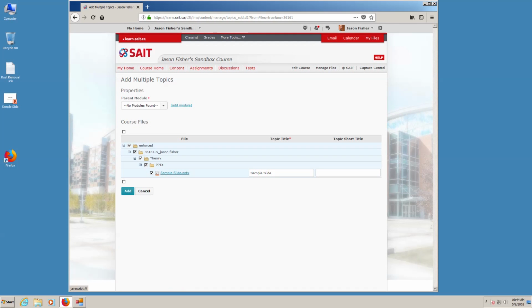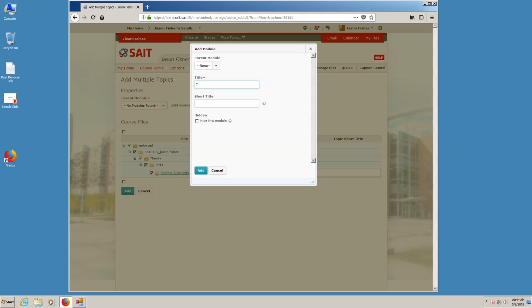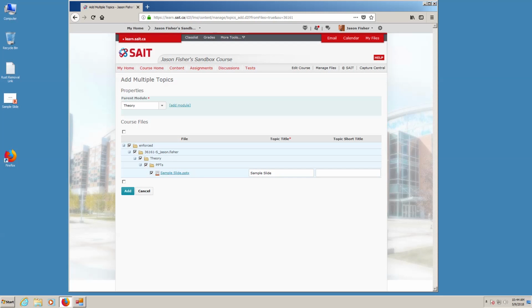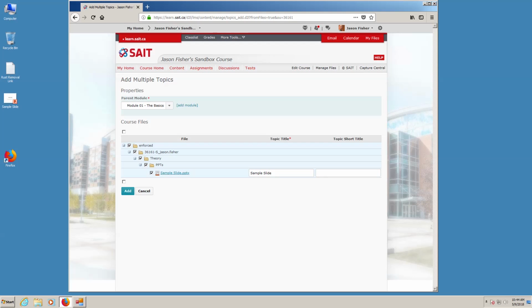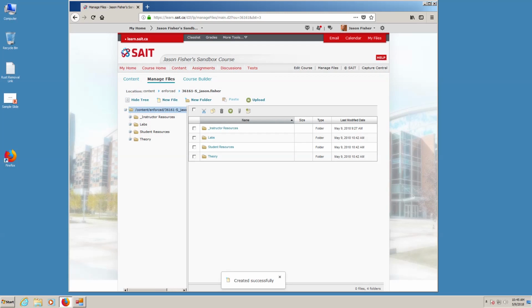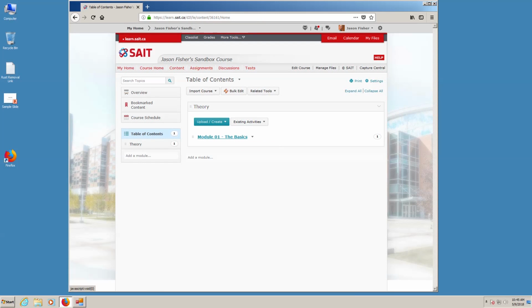Create the desired content module structure for this topic. Select the desired heading for this object from the list of available parent modules, if required. Name the content object. This is the name the students will see listed in the table of contents. Click the Add button. BrightSpace will return you to the root directory after you have added the object. Click on the Content tab to confirm that the new object has been added.